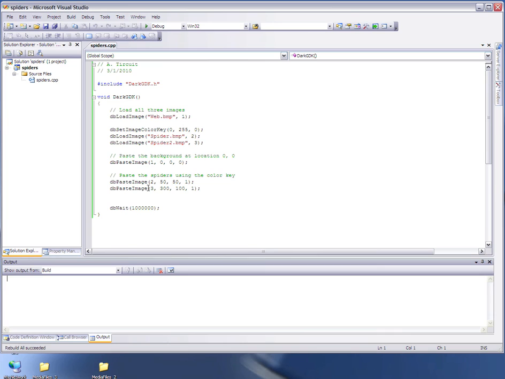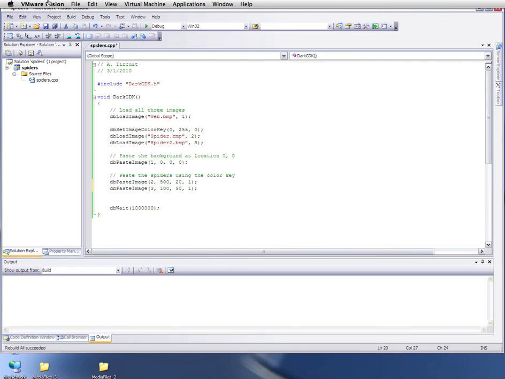Now let me tweak these spiders a little. Not sure I'm happy with the way they're positioned. I'd rather they be looking at each other. So I'm going to change spider.bmp, which has image number 2, to be at location 500, 200. And then I'm going to change the spider 2, which of course has number 3, to be at location 150, 200. Let's see how this works.